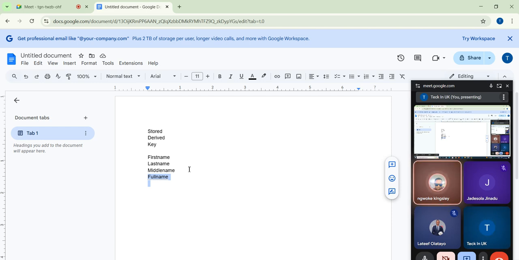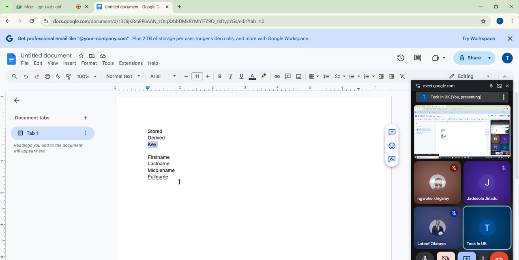Okay, I'm not getting it now. Then, I want to look at key attributes. Yes, I get it. Alright, thank you.